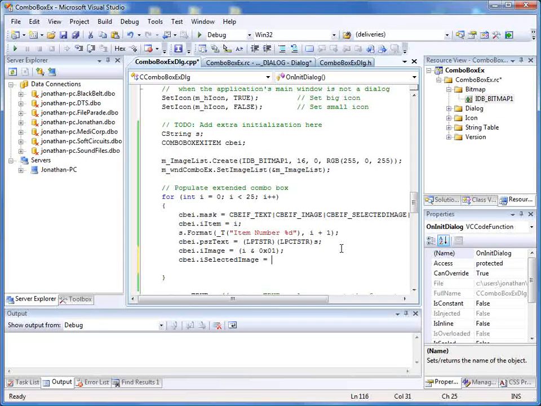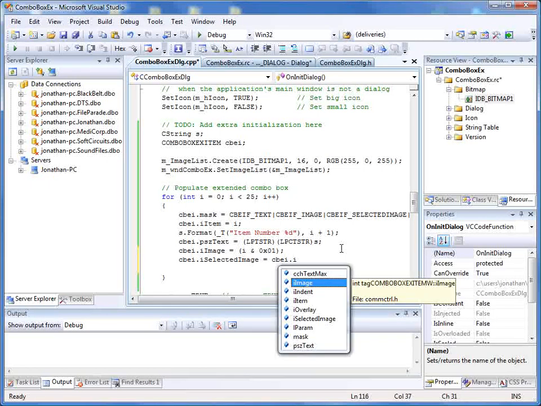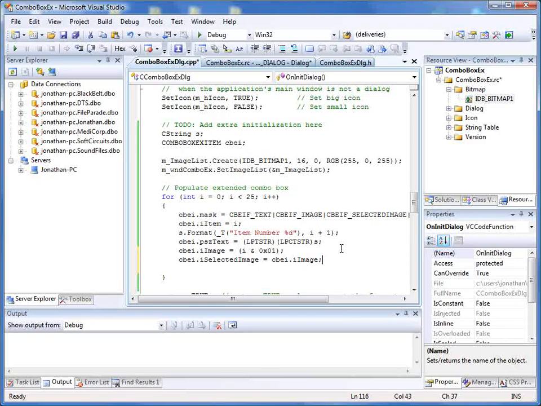If you do need to do that, you may want to research it, but for this example, I'm just going to set the selected image to the same as the unselected image, and that way I don't have to delve into that issue that's only going to happen every once in a while.